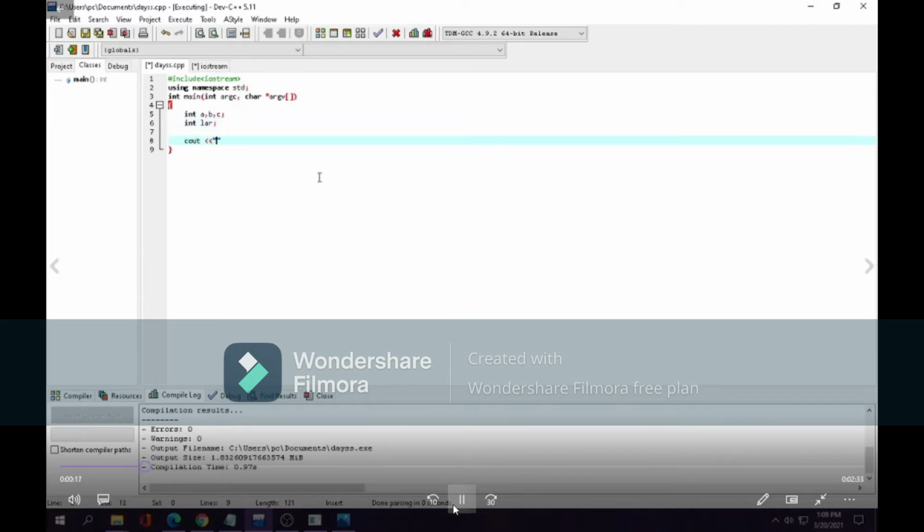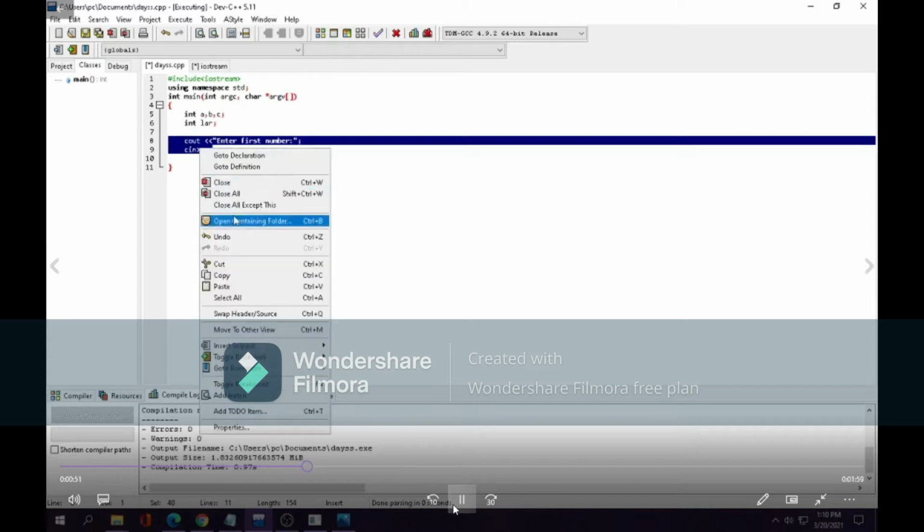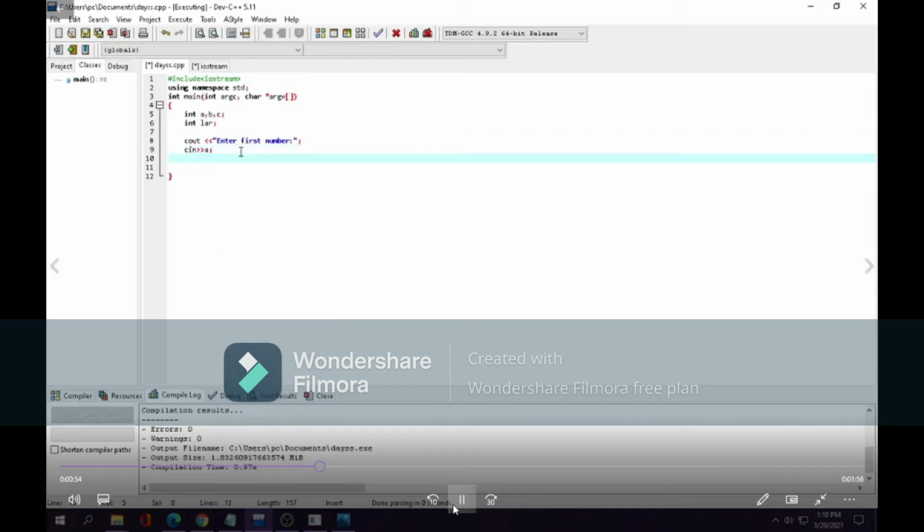Next, I'm gonna display enter first number. I'm gonna set the first number as A. And then I'm just going to copy the first and then change what we need to change. I'm gonna set the second number as B and then the third number as C.